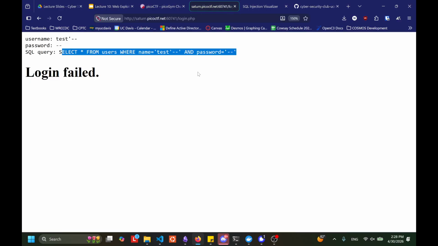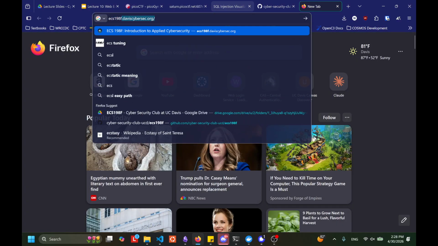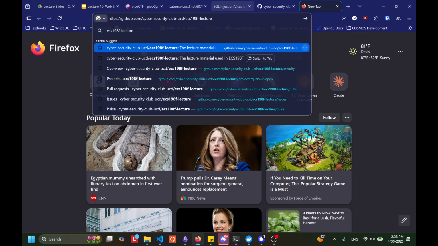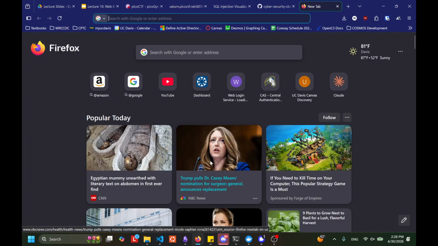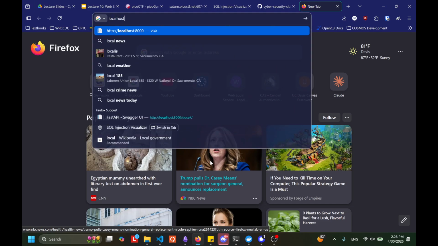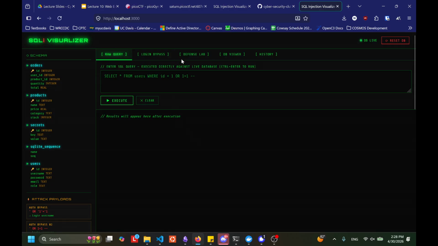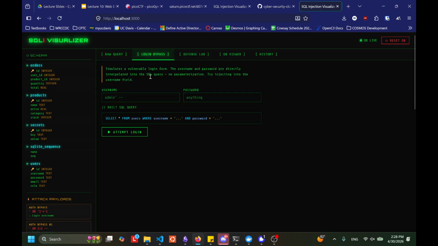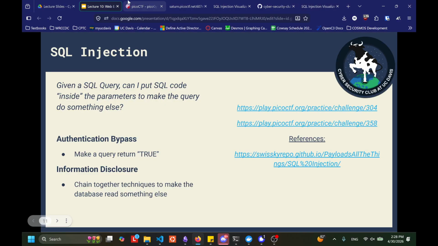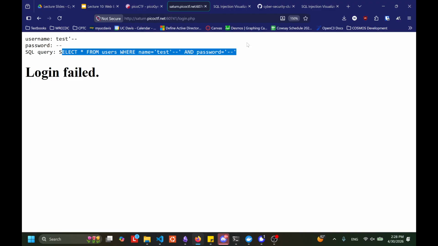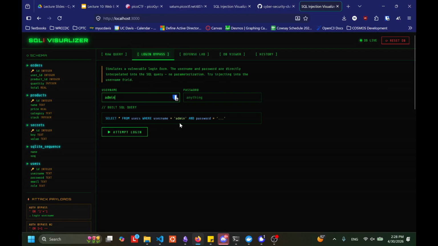Okay, spoilers. If you go and find the ECS198F lecture repo, I pushed some updates to it, and I believe I cooked up with Claude a tool to visualize SQL injections. So localhost 3000 raw query. Select. I want to say something like admin. See what is different. Select from users where.